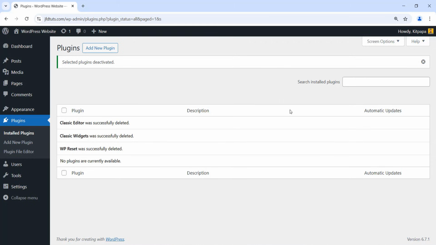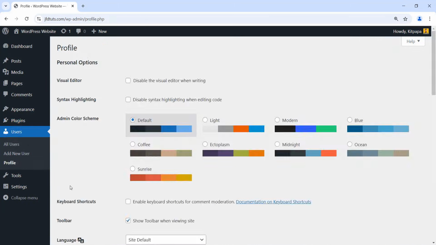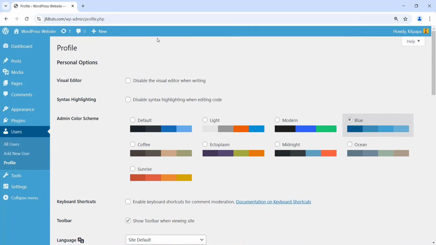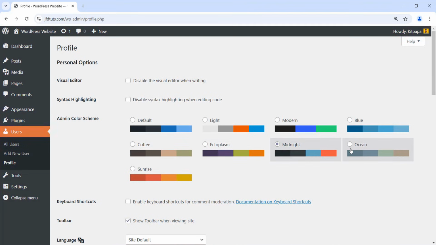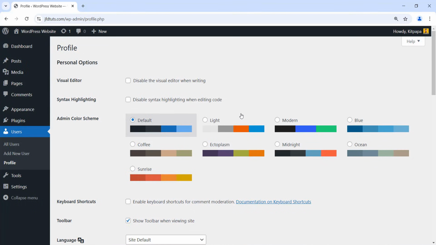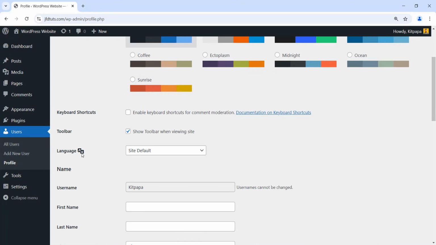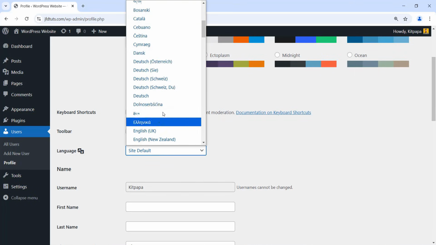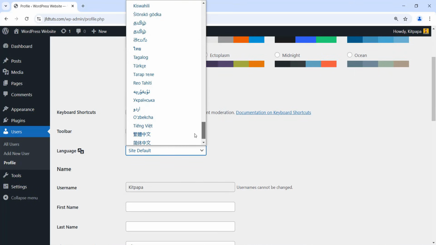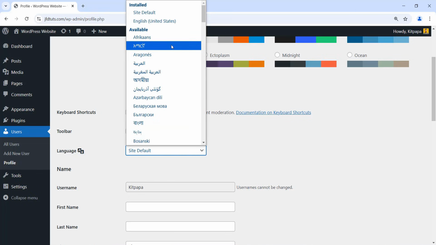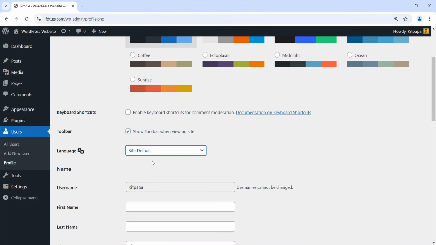Great. Now let's see other basic settings like changing user information and passwords. So for that, just hover over this users and click on this profile. And we have so many options like admin color scheme. With this you can change the whole dashboard color like this, but these are not really important because only we can see these colors. So I'm just keeping this as default. Now let's scroll down and you'll find this language option. In here you'll find so many languages that you can choose from. So you can choose any of them like this, but I'm gonna select the site default, which is English.